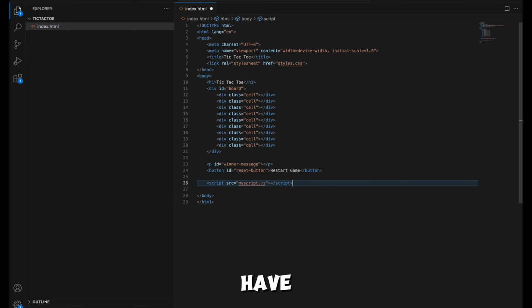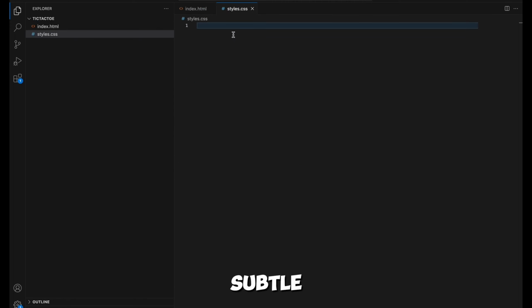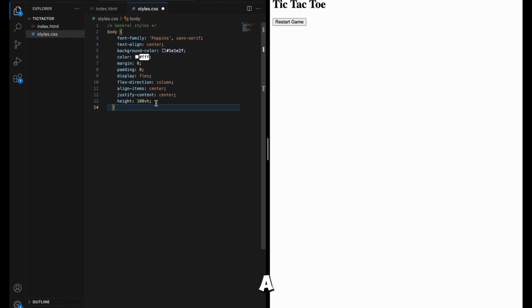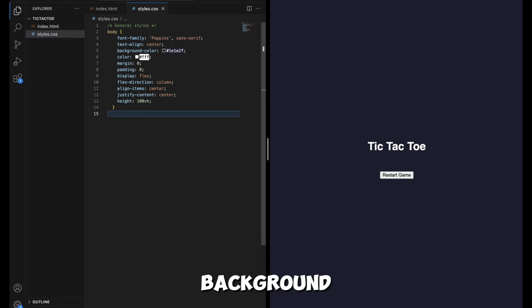Now that we have outlined our structure in HTML, it's time to make the game shine with some styling. Here's how we're going to make it visually stunning. We'll use dark modern gradients, subtle shadows, and animations for a sleek professional look. Let's dive in. Starting with the body, we're giving it a clean, centralized layout using Flexbox. The dark background sets a moody, modern look, perfect for our game.